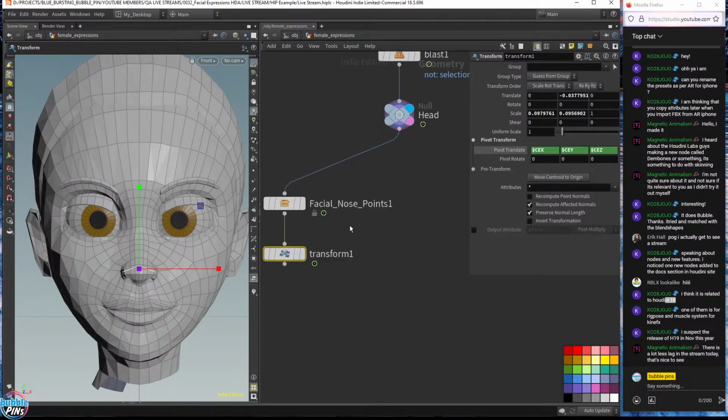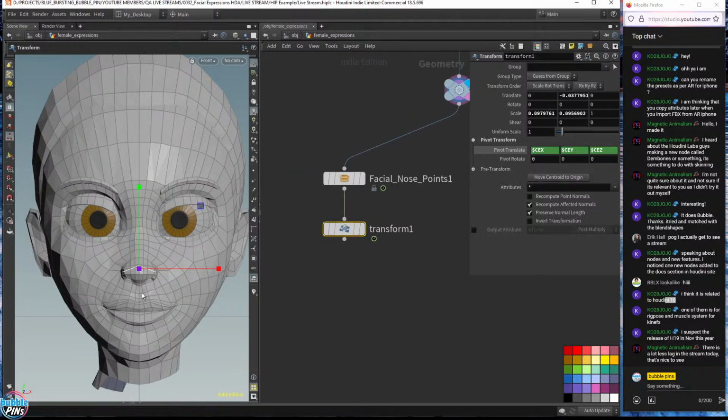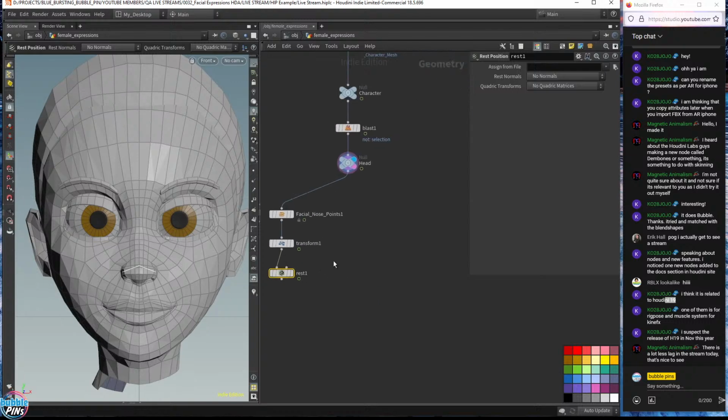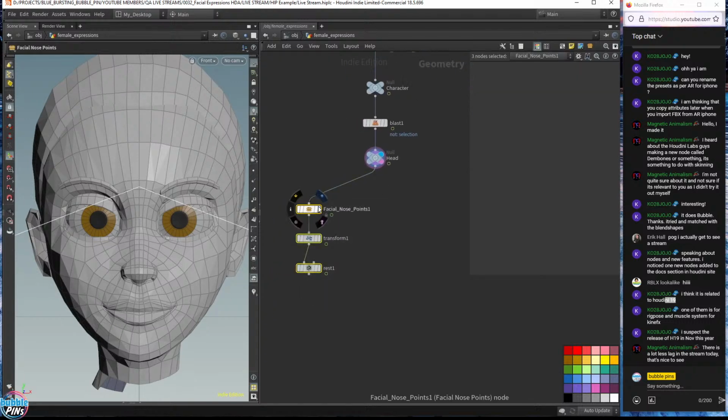Now after you do that, this is good enough. This is really important. You have to throw down a rest position. Okay, now we have the nose.